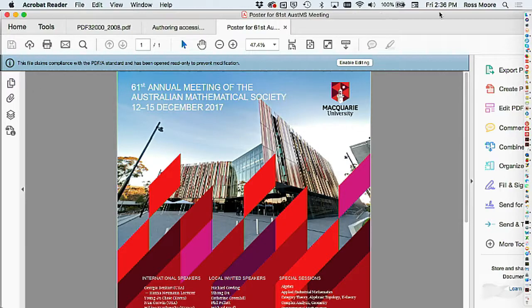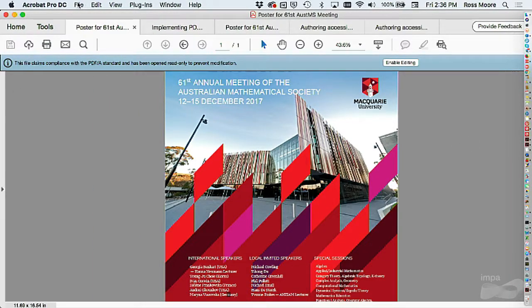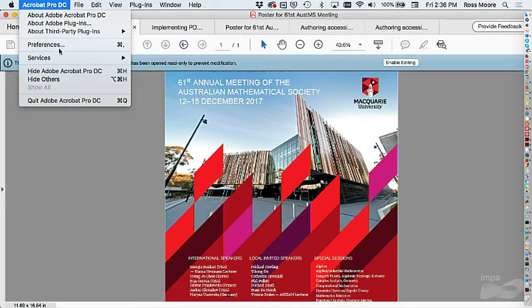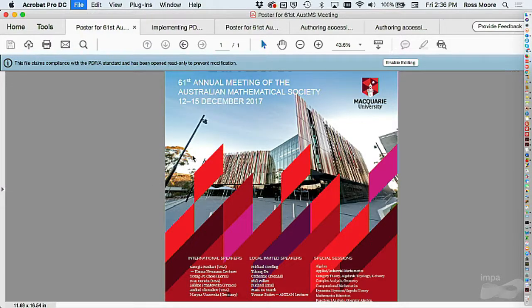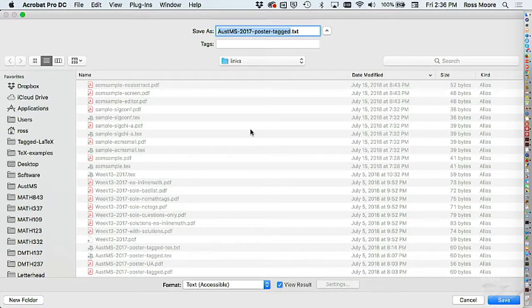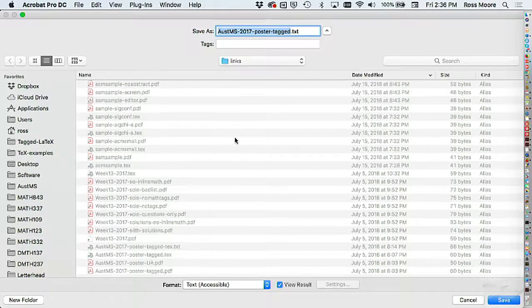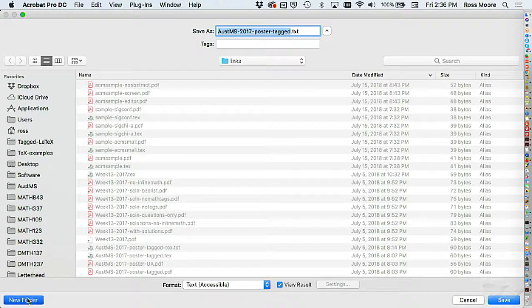Do you want to actually see what all the words are? I'll go back to Acrobat Pro, where I can now export to text accessible here, and let's save that. Let's just say new folder.